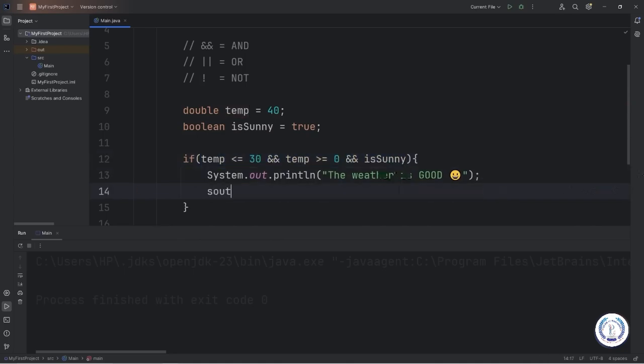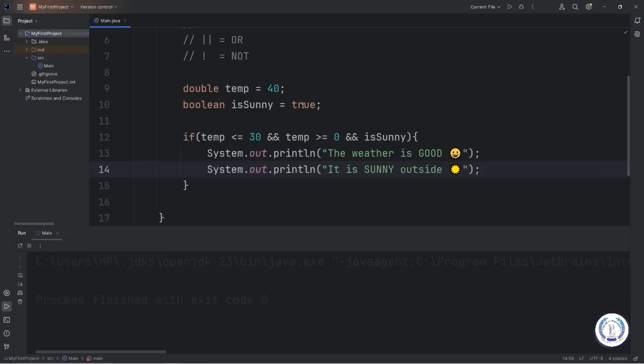So if all three are true, we'll output the following. It is sunny outside. Let's set is sunny to be false. And then we are going to set our temperature to, not 240, 20. These two conditions are true, but this one is false. So we don't do any of it, we skip over it. With the AND logical operator, all conditions must be true.